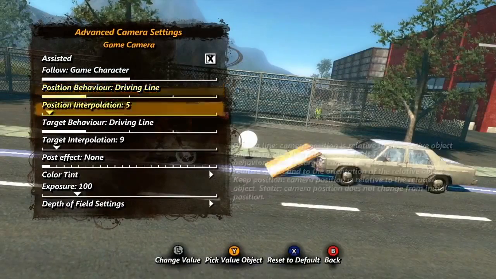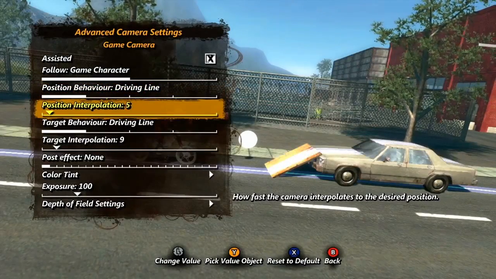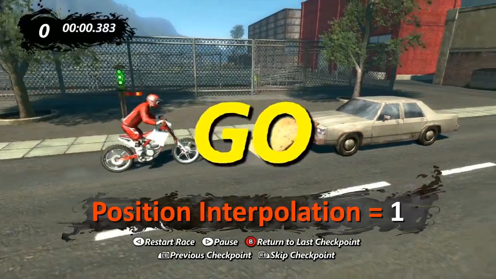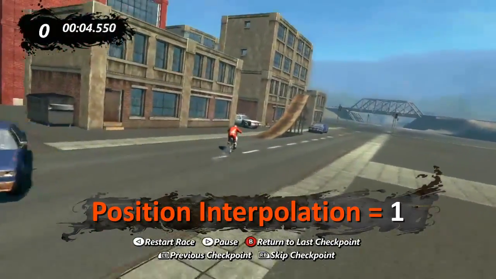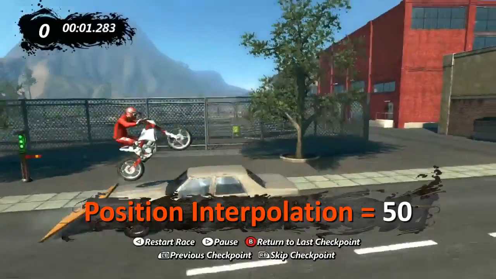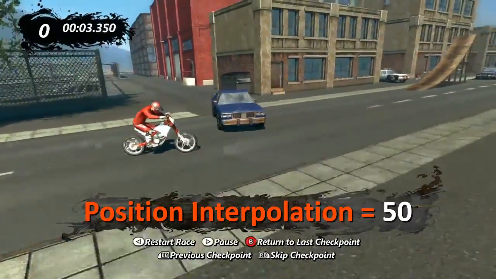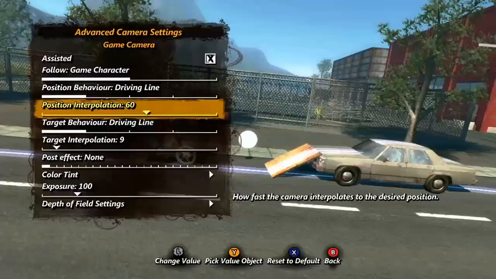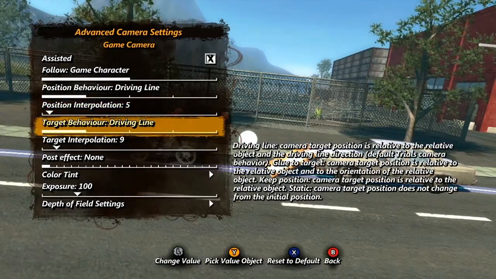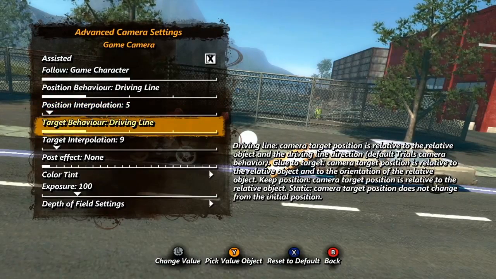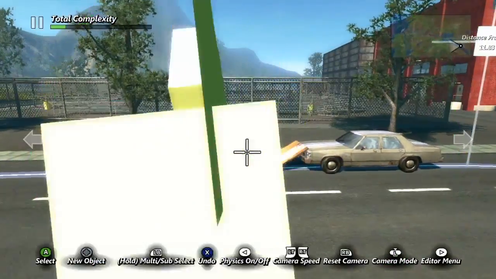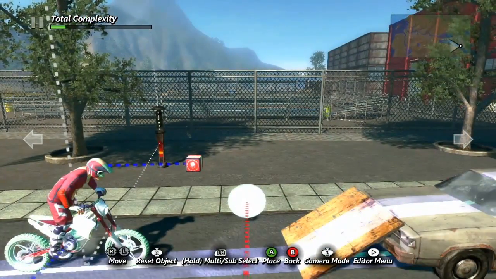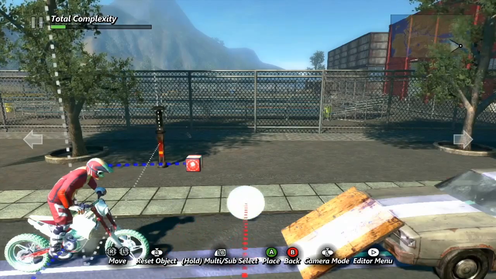Position interpolation determines how quickly the camera adjusts to a moving target. A low number and the camera is slow to adjust and will fall a bit behind a fast-moving target. A high number is quick to adjust and will keep its relative position to its target. Target behavior uses one of the other new icons we have in the Pro editor, this target that appears in front of the rider. This is the point that the camera is fixed on, and adjusting its behavior determines how it will react when the bike is moving.